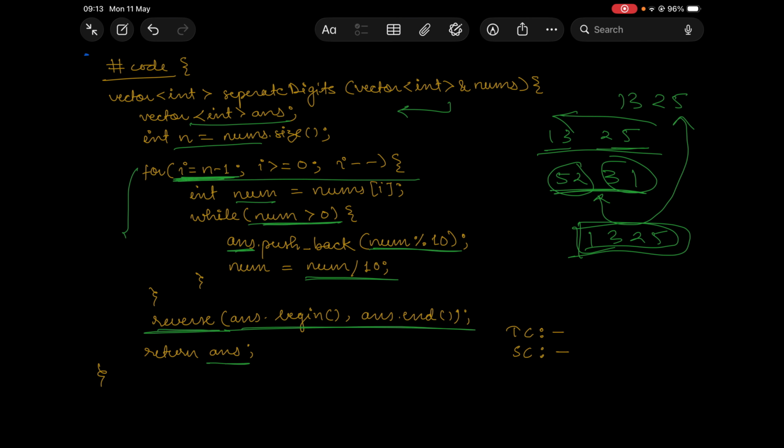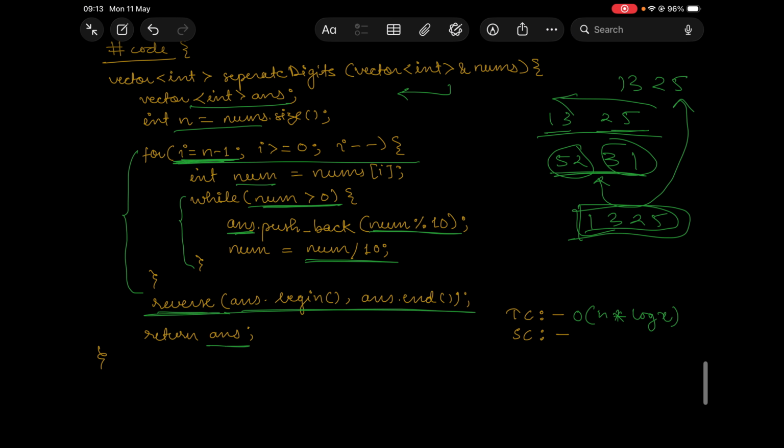Time complexity is the same: we are processing each element in this nums array, and for each num, we are processing each of its digits. The digit count can be log of x, so O of n into log of x. And space complexity, if you see, we are not taking any additional thing. Answer is there, but that is part of our answer that we are returning, so we won't count that. We are just using a few variables, so it is O of 1. So yeah, that's about the space and time complexity for this approach.